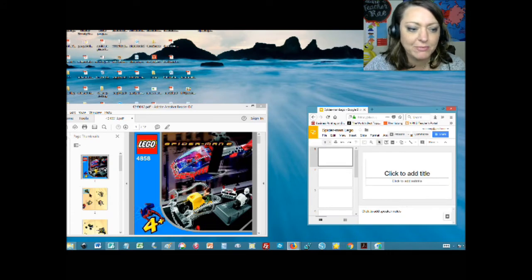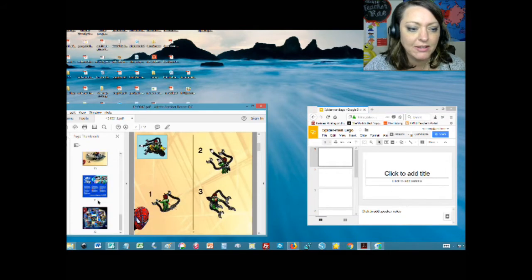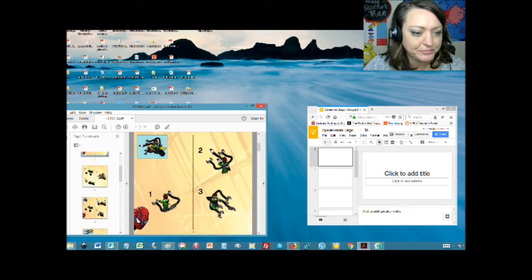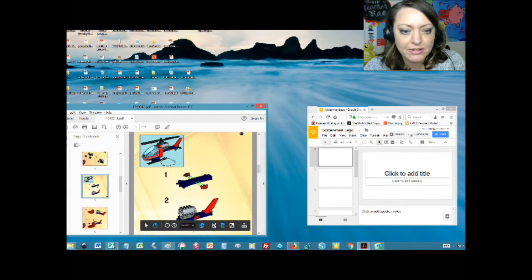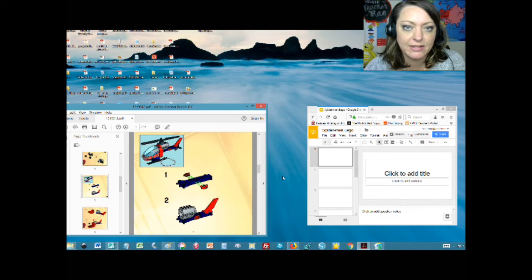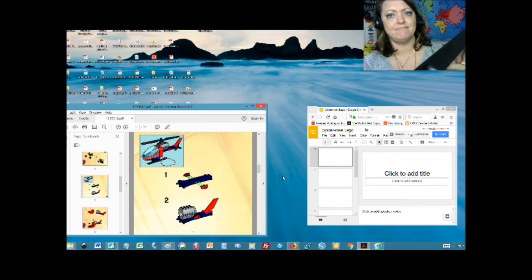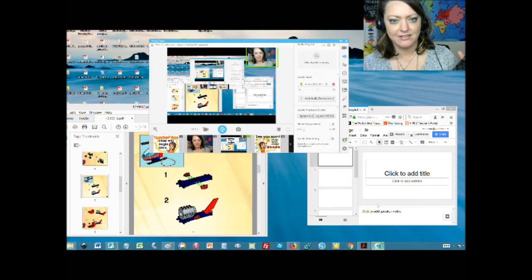Now, how do I get pictures of the Lego over to the Google Slides? I'm going to show you. Here's where we're going to start. What I do is I screenshot. If you select the print screen button on your computer, I can't show that to you because it's on the keyboard and not on the video camera. Maybe I can pick up the camera and you can see it, let's try it like that.